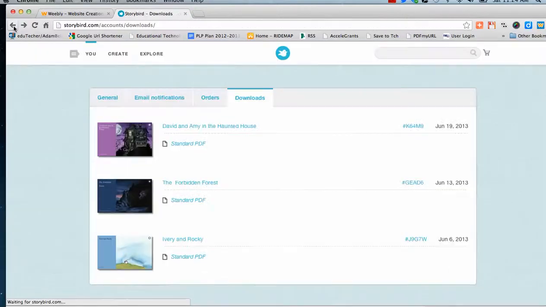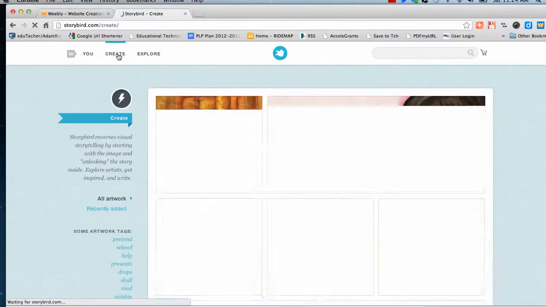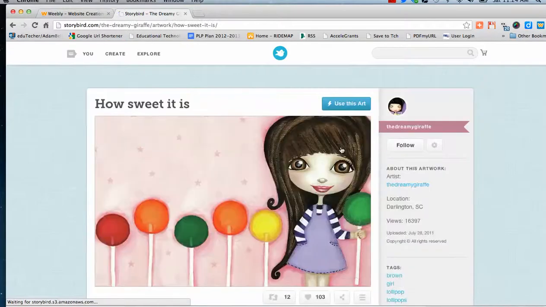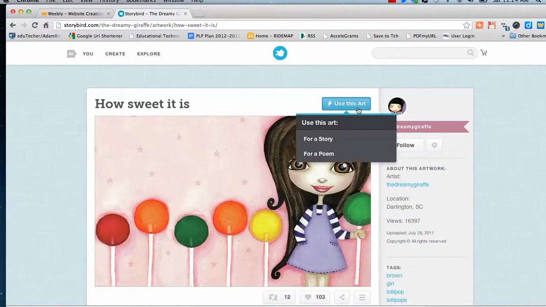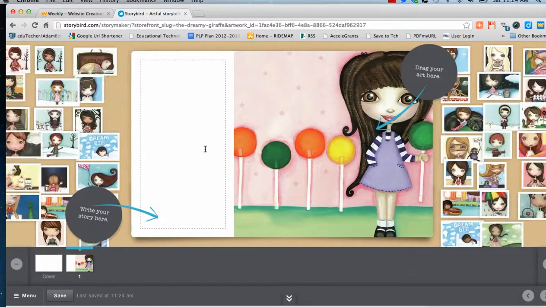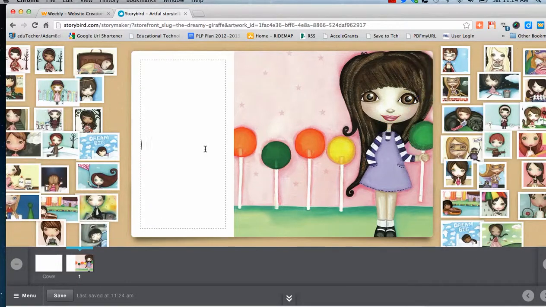All right, so finally, the last thing that I need to show you is how do you actually create in Storybird. You click on Create, you select the artwork that you would like to use, you hit Use this art. You can decide to use it for a story or for a poem, and then you can begin writing. Or you can copy and paste in from Google Docs or Word.